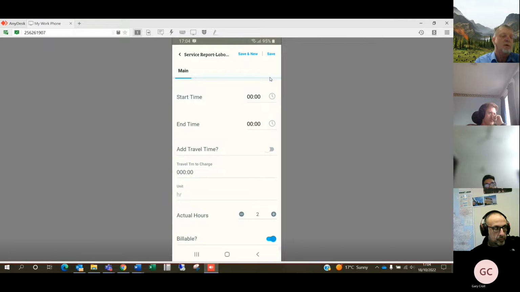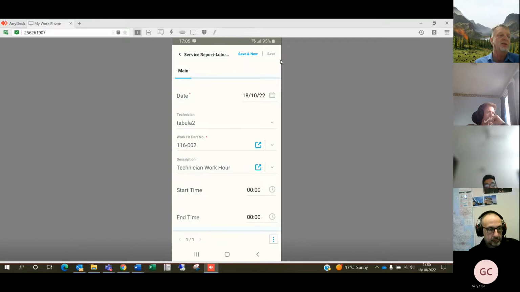And again, I can mark whether my time is billable or not. Up in the top corner here, you'll see there's a button to save. By default, in the app, it doesn't save automatically. You need to save it. Once I've done that, I can save that, and we'll go back to the main.